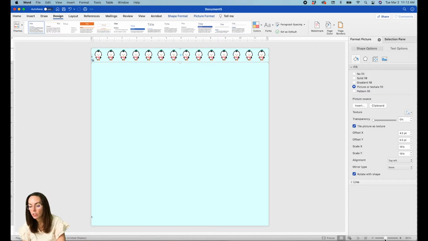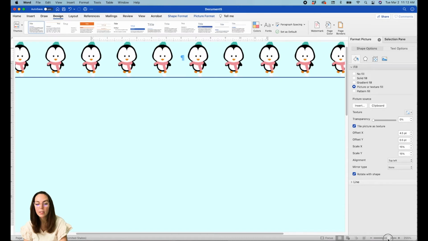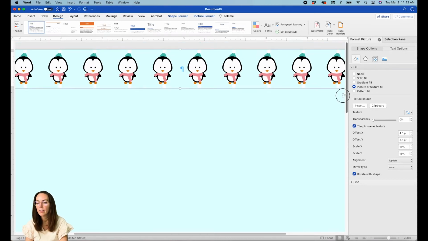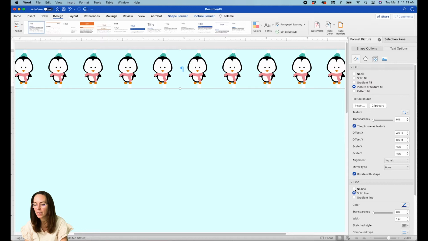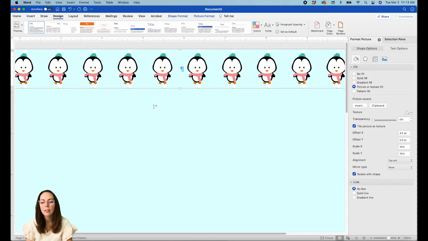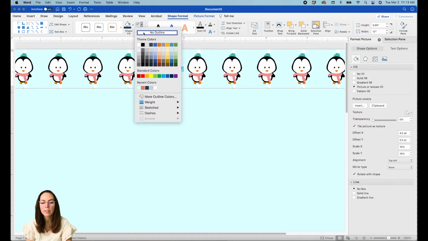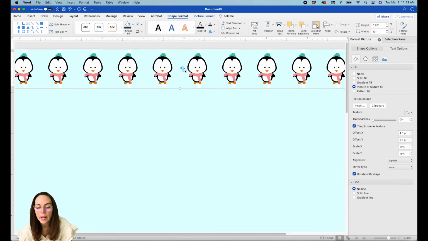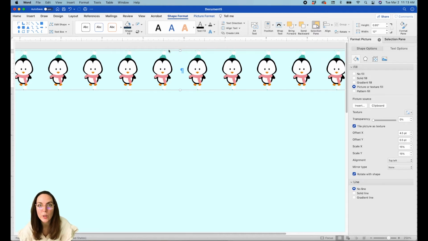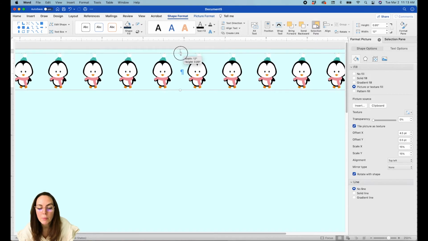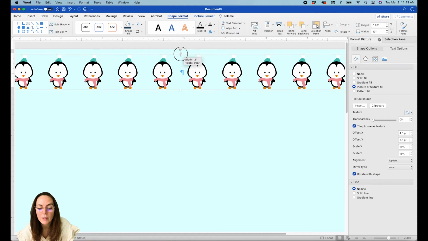Now with this image, it's a little tricky, so I'm going to zoom in so we can see that line. If you've watched any of my other videos, you know these lines are the bane of my existence. So come over to our format pane and click no line. You can also, under shape format, click on no outline. Okay, so let me move him down just a little bit so you can see his feet really close up here. So I'm going to move his feet all the way to the bottom here.